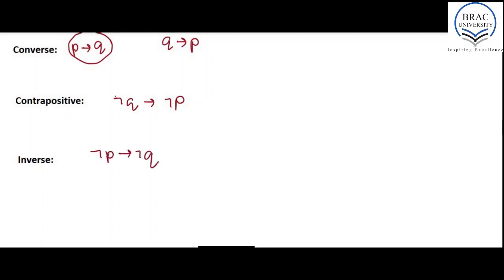Now let's move to 3 other definitions. If the implication is P implies Q, then the converse of this implication is Q implies P. If P implies Q is an implication, then the contrapositive of P implies Q is the proposition not Q implies not P. And if P implies Q is the proposition, then the proposition not P implies not Q is the inverse of P implies Q.